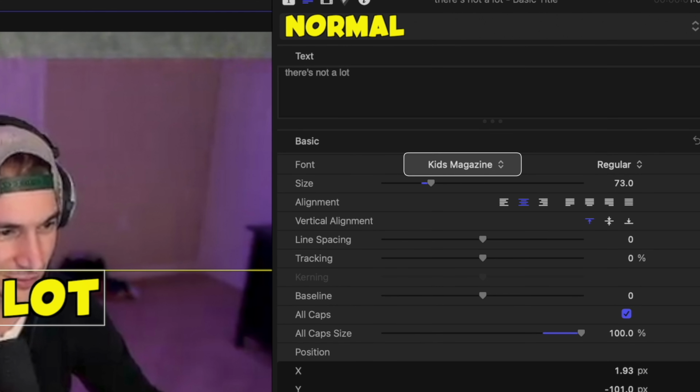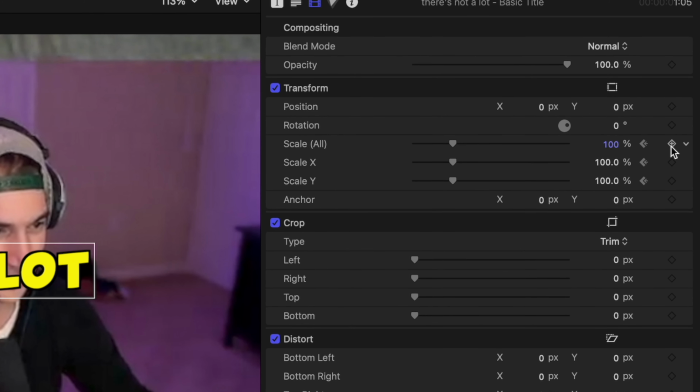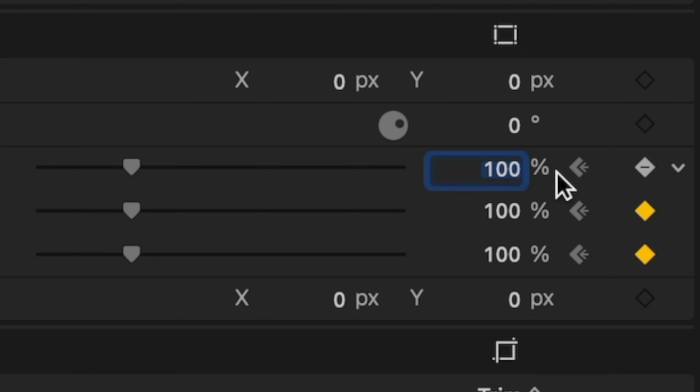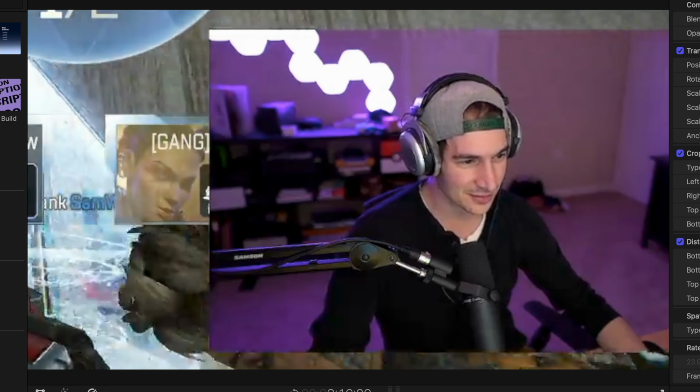For this one, I really like Kids Magazine. And feel free to experiment with the fonts and colors of your subtitles, especially if there's more than one person talking. By going to the start of the clip, I'm going to add 3 keyframes, each one set 1 frame apart. The start keyframe is set to 45%, the second is set to 110%, and the third one is left at 100%. So when we play it back, you have this really cool text popping effect.